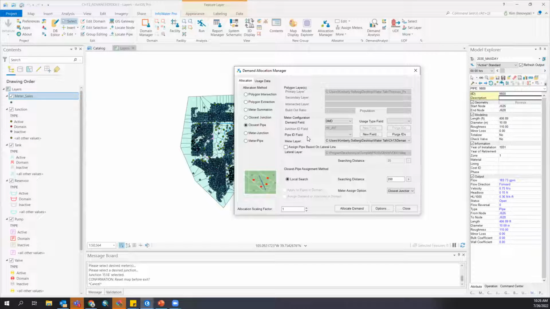That's going to be based off of this searching distance we specify as well. So it usually defaults to 200. This value is going to depend on your spatial projection, so it could be feet or whatever your inputs are. Like I was mentioning then, meter demands will be assigned to either the upstream or downstream node for each of the selected pipes, and those demands can either be assigned in full or split up according to this meter assignment option down here.